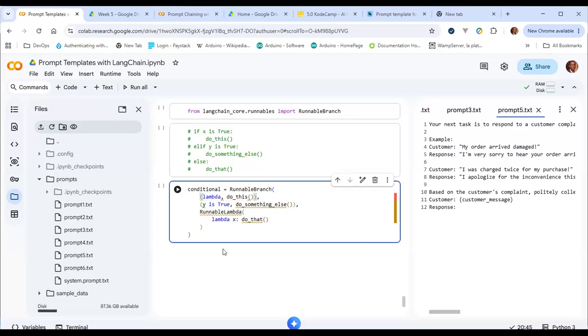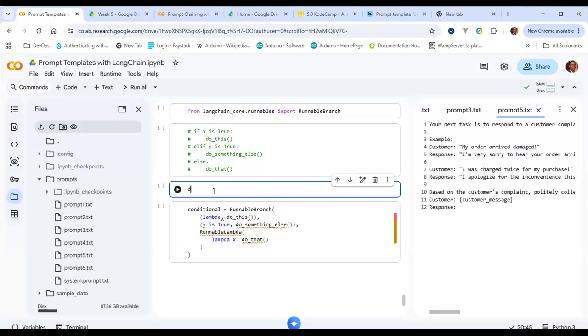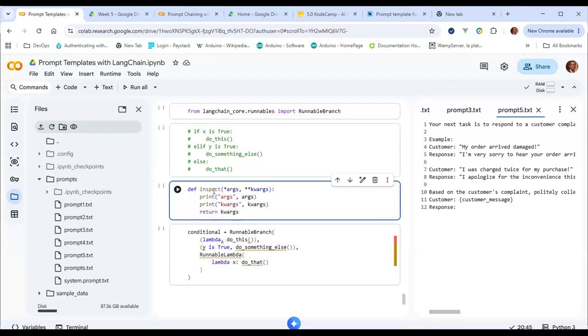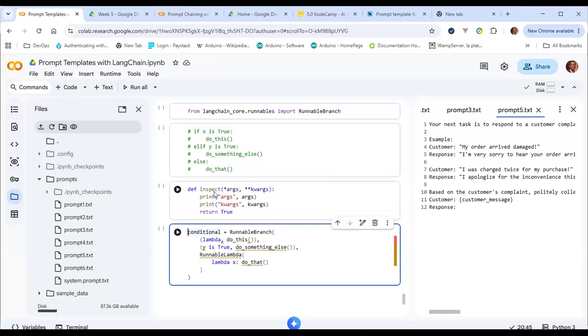Okay. So let's try, I want to show you how this works, how a runnable branch works. So first of all, I'm going to create a function to inspect, right? So the essence of this is I want to be able to inspect whatever is going on. So I'll just print, right? This will help you to see what's going on. And yeah, I'll just return true all the time. So this is a function I want to use.